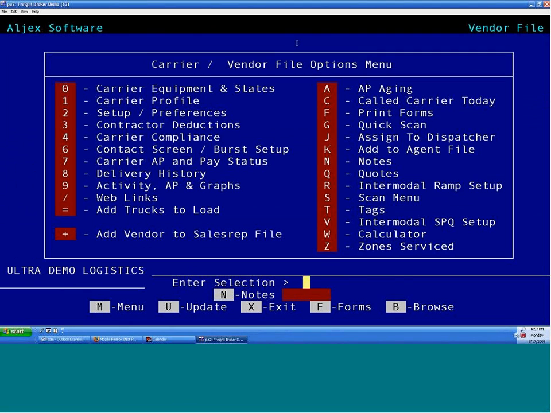If you go to the M for menu, this will be a shortcut of all the different screens within the carrier's profile. So as you can see, on the left-hand side are numbers, and there are also hotkeys on the right-hand side, shortcuts of getting to different places a little faster than going back out to the main menu, such as going Q for quotes and N for notes.